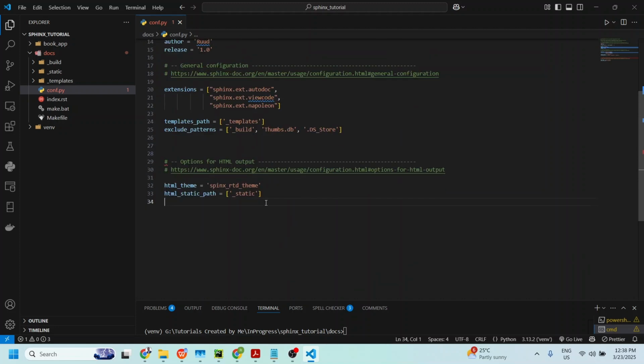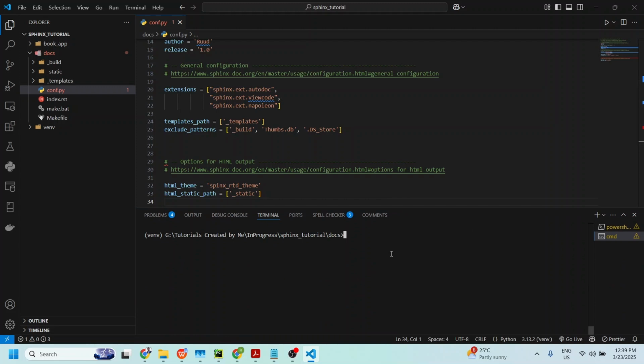Now what do we need to do? So we need to generate our RST files, and to generate them we need to run this command I'm going to show you in a second. But before we run that command, we need to cd backwards. We need to move outside of the docs folder. So that's going to be cd .., and then this is the command that I was referring to. Let's execute it.